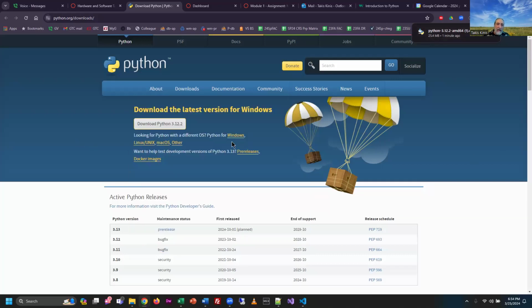You will notice that they have versions for Windows. It should auto detect your operating system. So right now it's detecting I'm on a Windows machine, so it's giving me the Windows download. But if you are on a Linux or Unix machine or Mac OS or, God forbid, something else, they have libraries for it. So you can do those downloads.